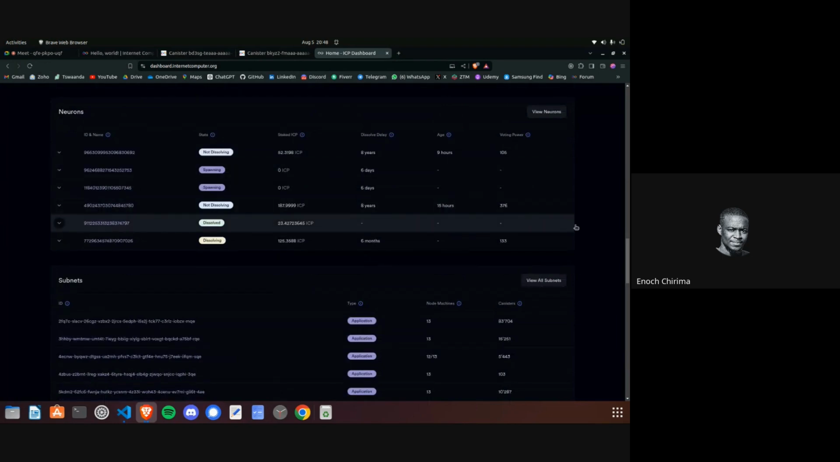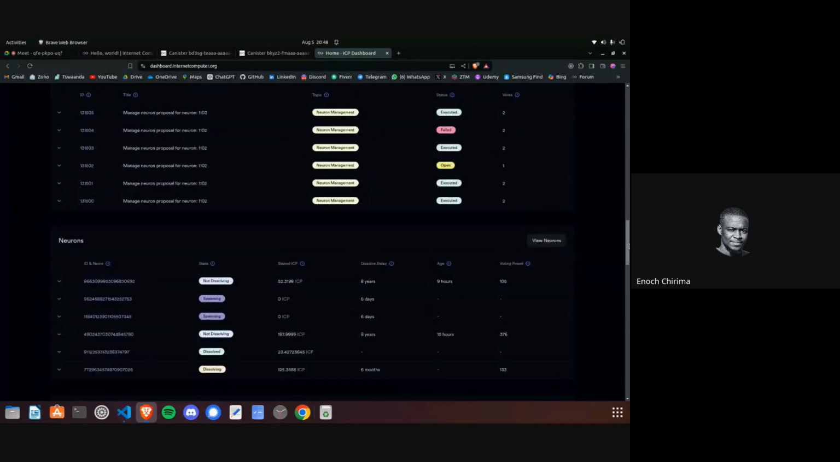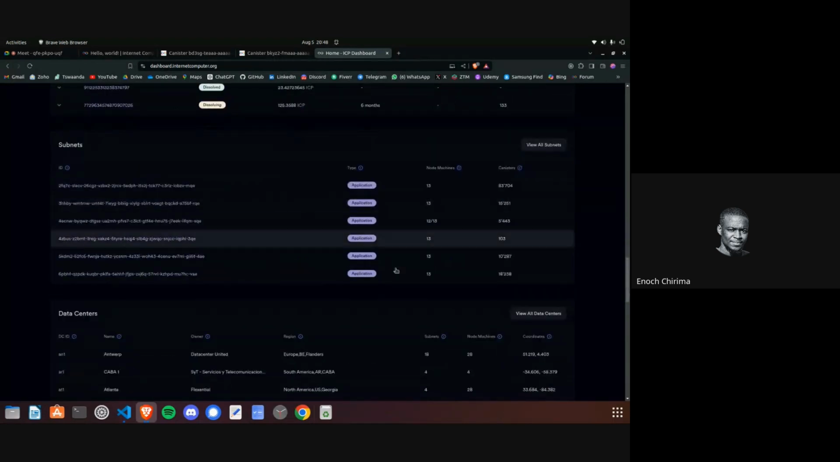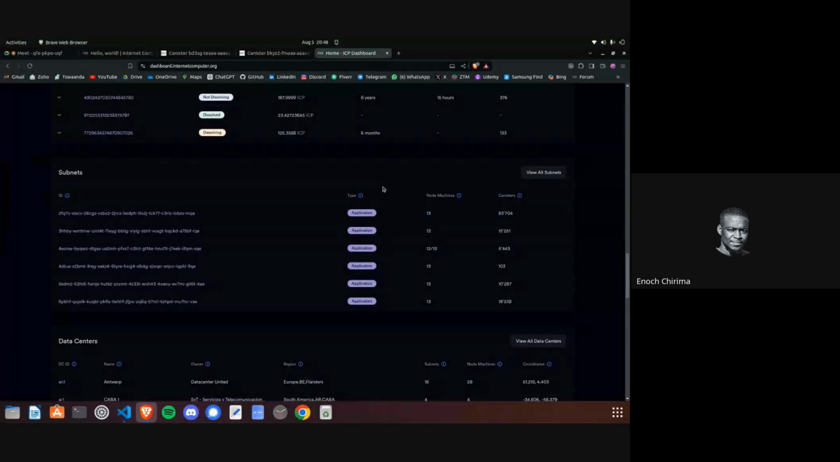Neurons. If you want to vote on the internet computer, if you want to be a voting member, you need to buy neurons, which is just basically staking ICP, right? So you can stake ICP for a number of years, like this one, 8 years, 52 ICP, and so forth. Subnets, these are the subnets that run the node machines which hold canisters.